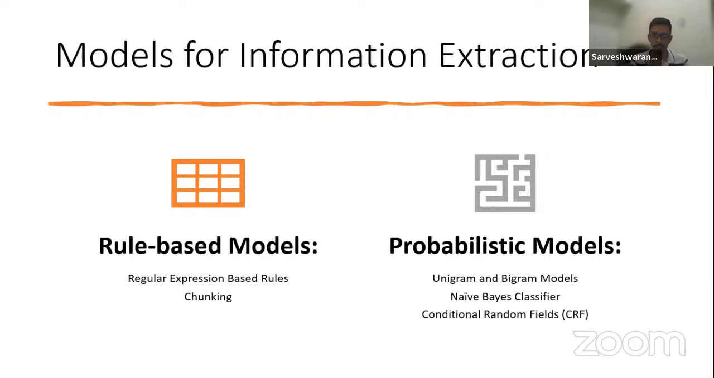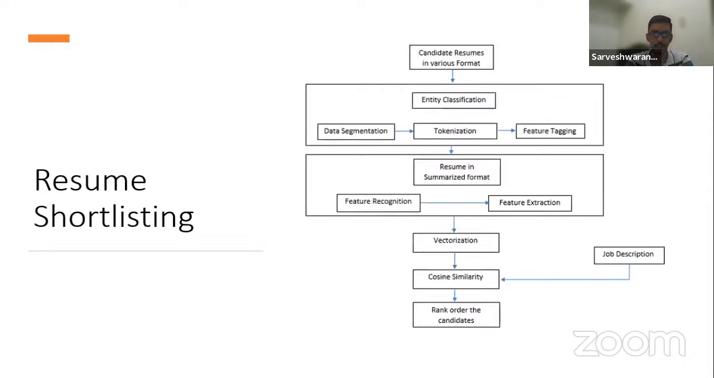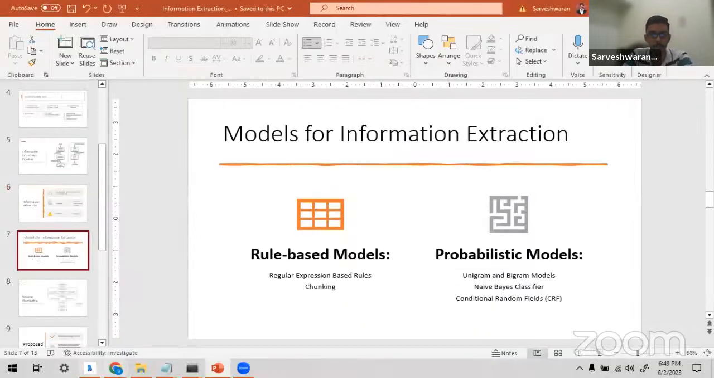Probabilistic models include unigram, bigram, the naive-Bayes classifier, or conditional random fields. It's a wide topic, so I've taken a few different examples. I wanted to showcase what part of speech tagging is, how entity recognition is done, and a few basic examples around NER. So this is the agenda that I have set. Going through the conditional random fields and the chunking is much beyond the scope. It takes a lot more time. Before I go further, let me go through the notebook.